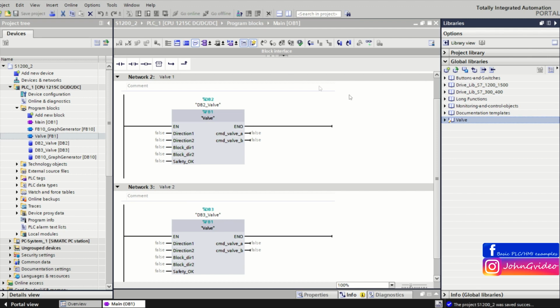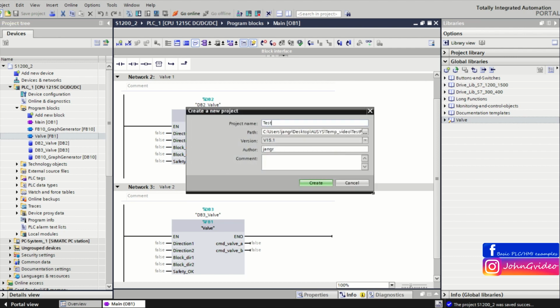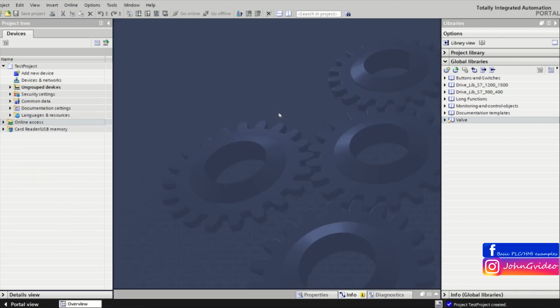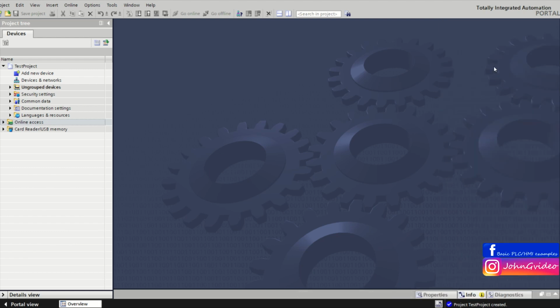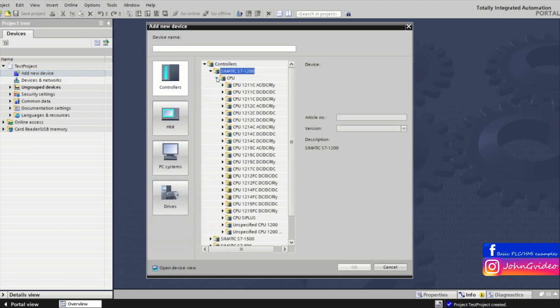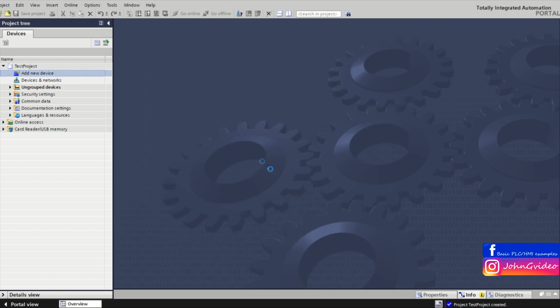Now we can save the project, and for example now we create a new project, test project, create. Into this project we insert the function block which we created in the project before. We add a new device, for example some PLC, for example this.